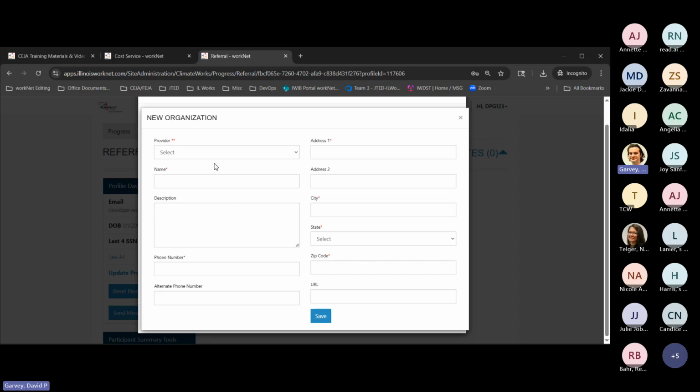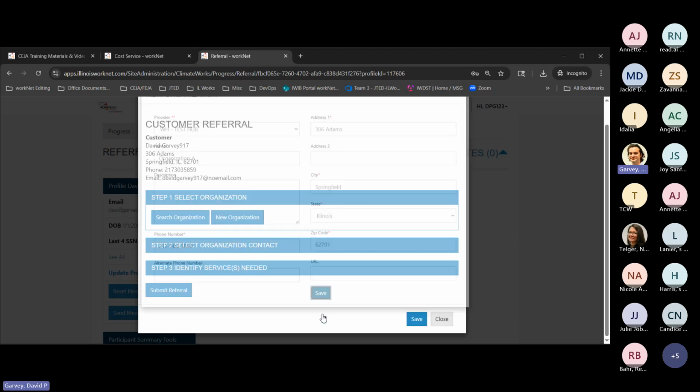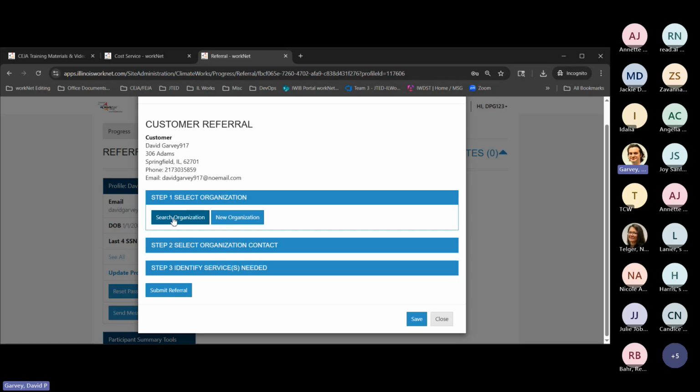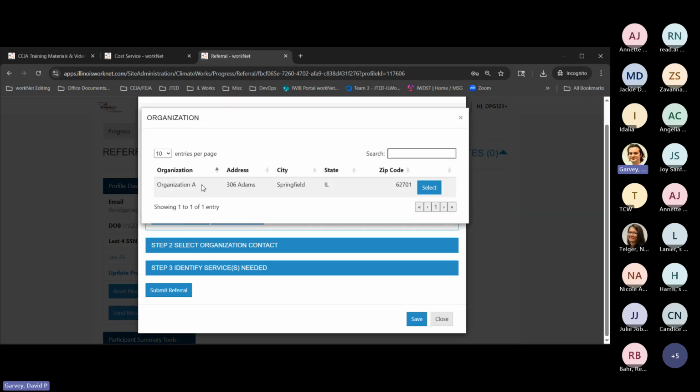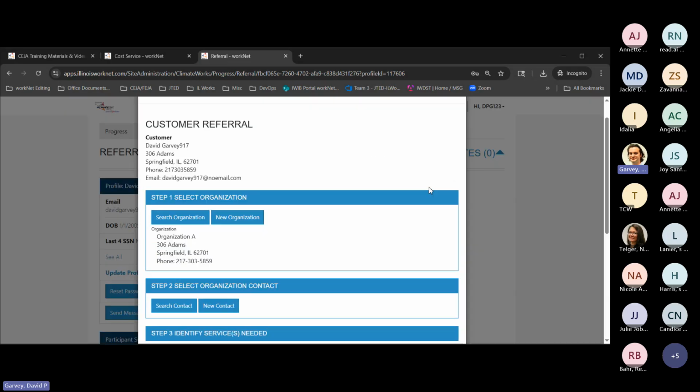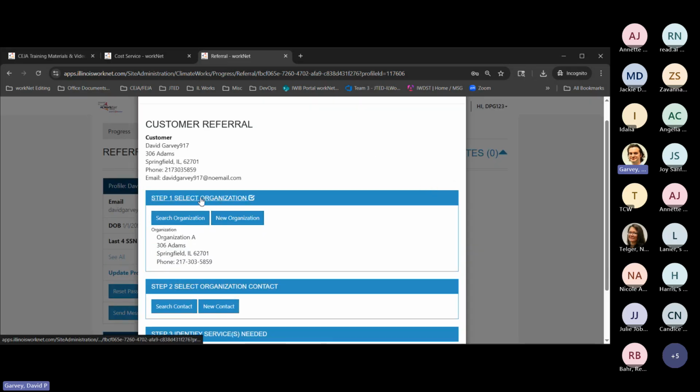So we'll click the button for new organization. We'll select provider here, and we'll say organization A for name. You can enter a description if we like, but that is optional. And then we'll enter in our phone number and address here. And then we'll click save. So we've added it over here. And then when we go back to search organization, we'll see that that is listed here. Click select. And so then we have finished step one.